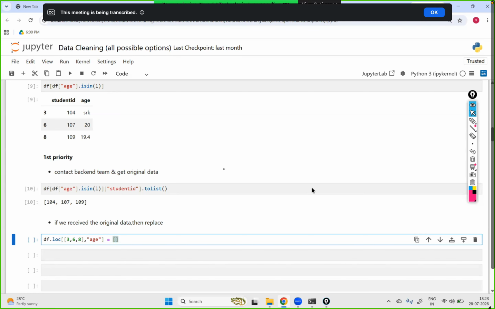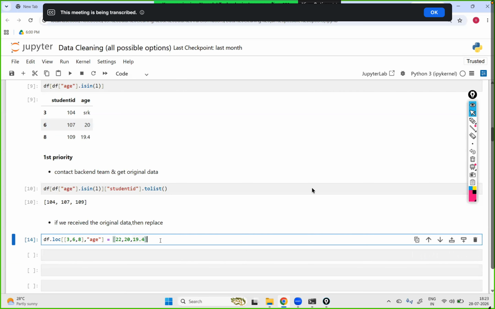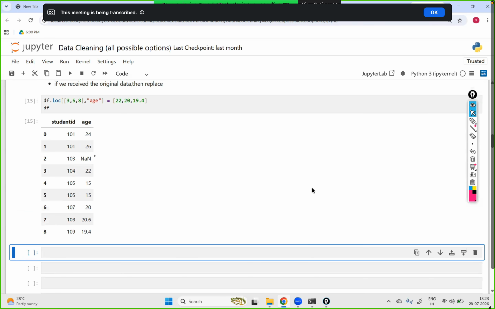For example, we have received from the backend that the student with ID 104 has age, sorry, age 22. And student ID 107 is, instead of the string 20, a normal 20. And this is a normal 19.4. It is a normal one, but it is correct data only. Something like this we have received. Then we are going to simply replace in this way, and these values will be replaced.